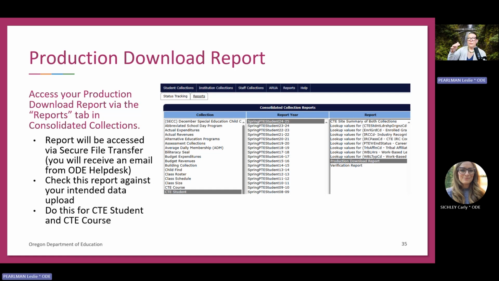You will be able to see a file that should look identical to the file that you uploaded: what you got out of your student information system, plus any other additional information from teachers. It should look the same. If you uploaded 50 rows, you should have 50 rows in this production download. And you can check them column for column to make sure that you have the right data. You could do this for both student and course, and we recommend that you do. It's the easiest way to verify line by line that the data are there.